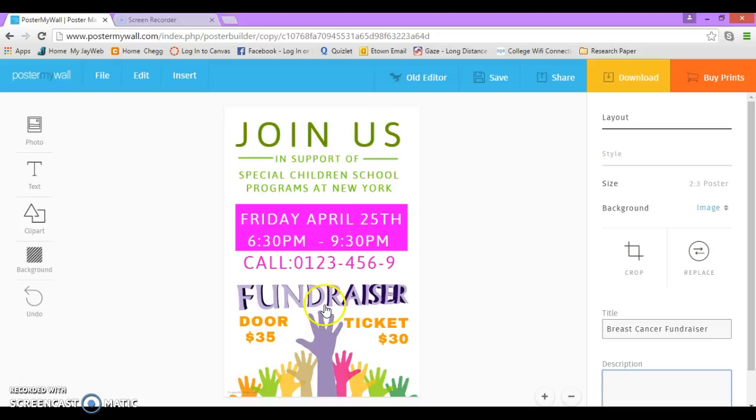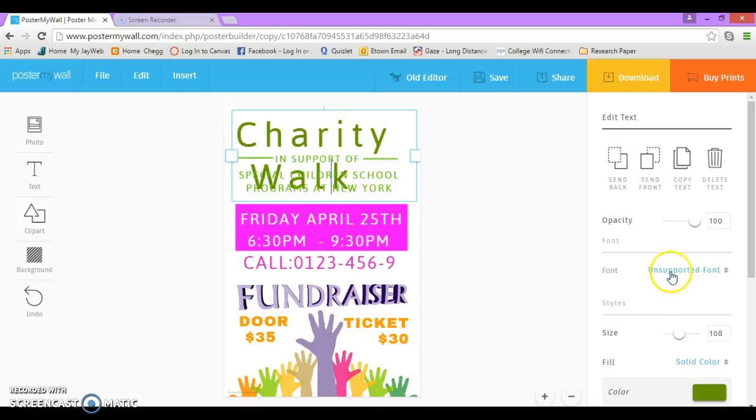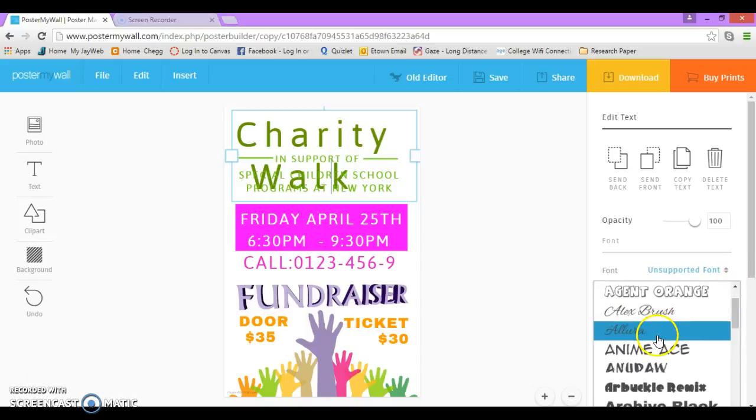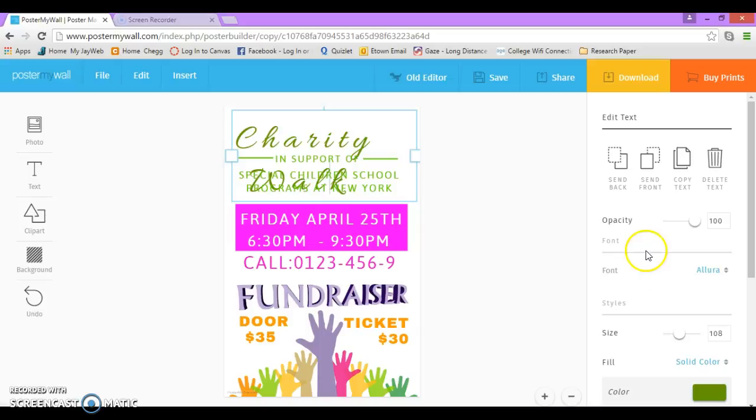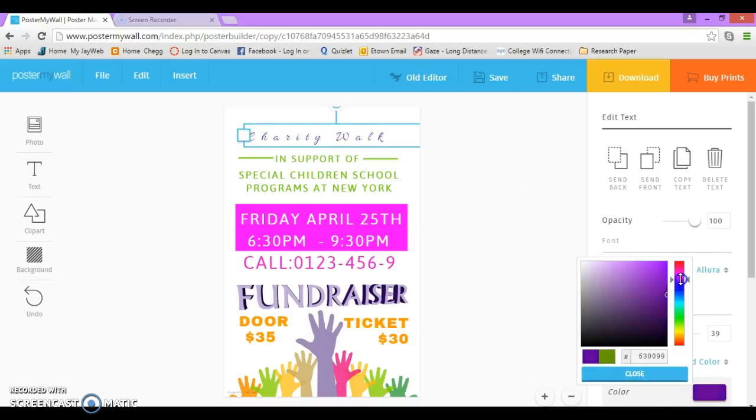If you wanted to change something to personalize it, you just click on it. So I'm going to delete this Join Us and type in Charity Walk. You can come over to the right side here and pick out a different font if you don't like the original font. You can change the size to make it fit in the space that you're provided with. You can even just click on the text and move it around to put it where you want it. And also I'm going to come over here and change the font color.